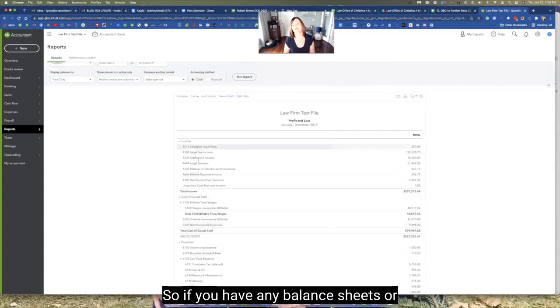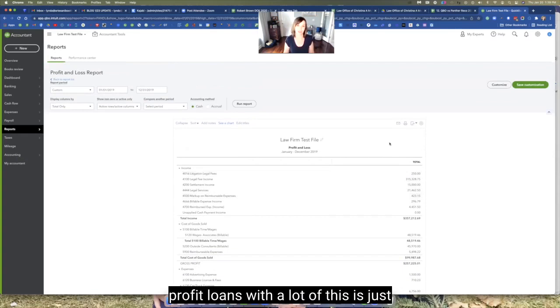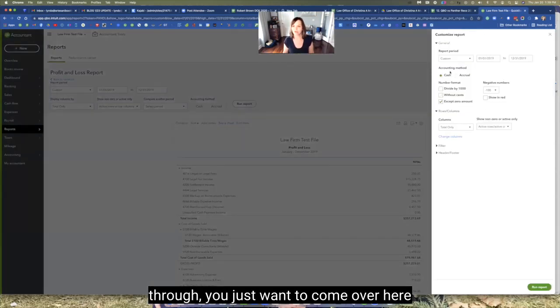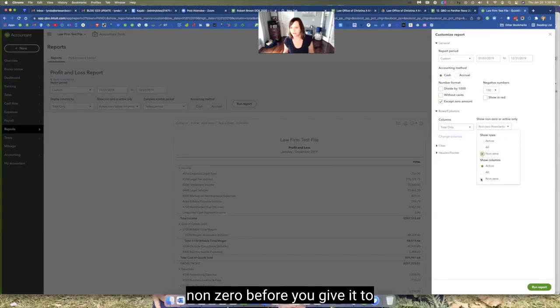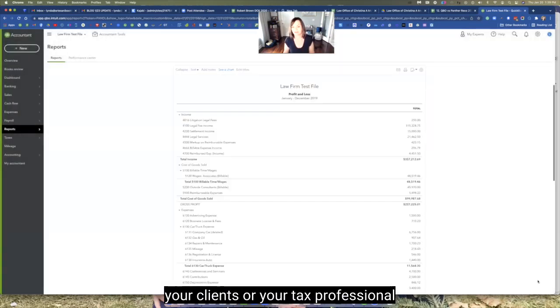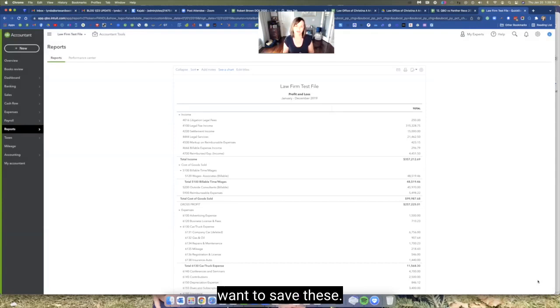So if you have any balance sheets or profit and loss with a lot of, this is just a bonus tip, with a lot of zeros on it that you don't want to show. Sometimes that happens as you're going through. You just want to come over here to where it says total only, and come over to this active, and you just want to pick non-zero before you give it to your clients or your tax professional, and that kind of cleans it up.